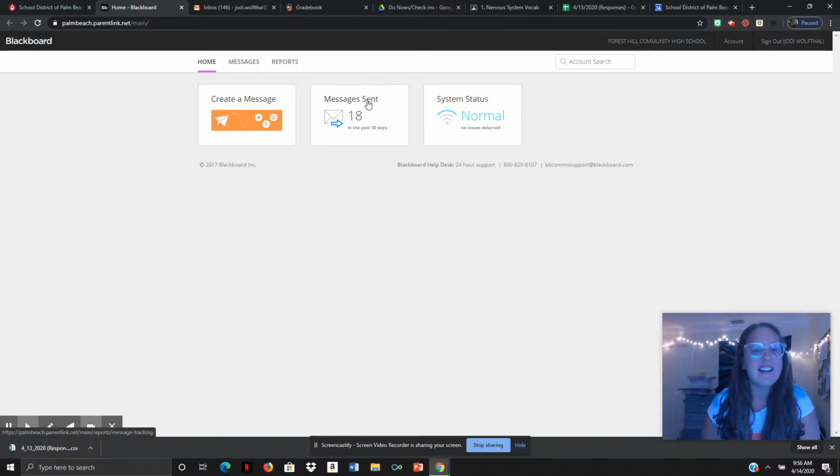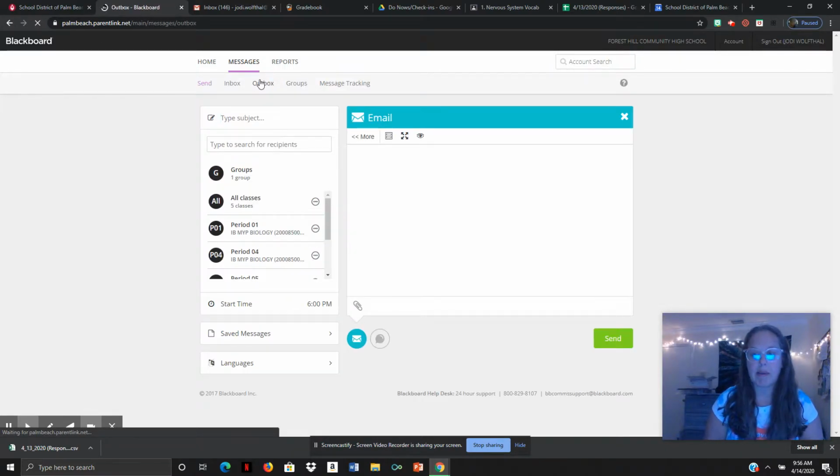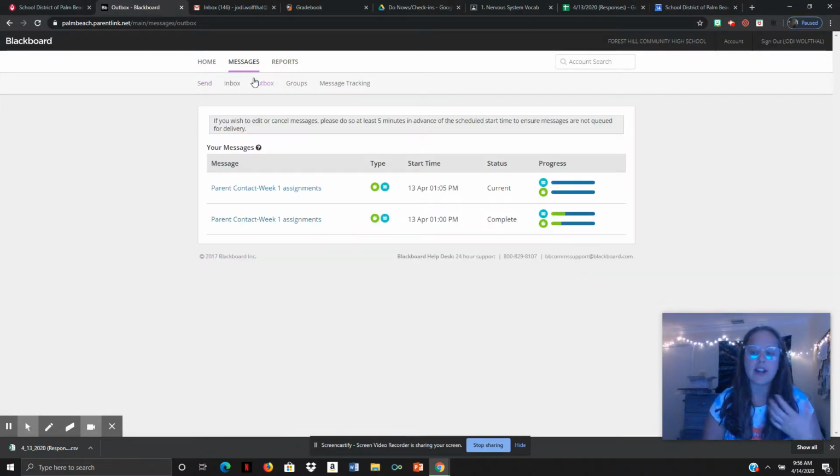So that's fantastic. So to check my message status, whether or not my messages were delivered to parents, I'm just going to open messages up at the top. And then I'm going to go to my outbox because I just sent emails and text messages home yesterday. So now I want to check if they were actually delivered. So you can see that these are the two messages that I sent out yesterday.